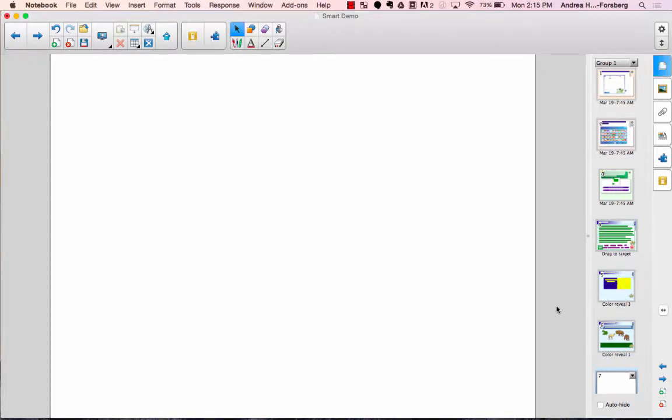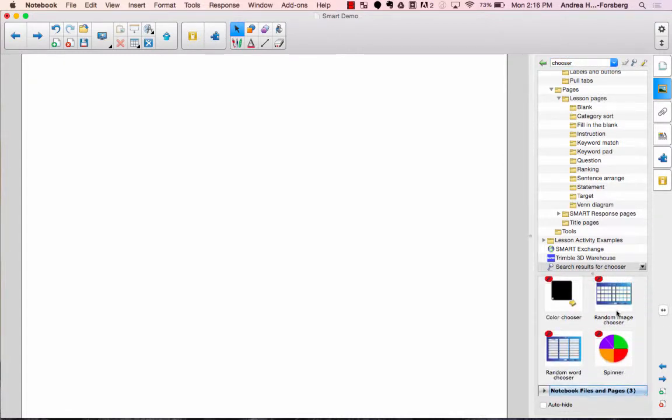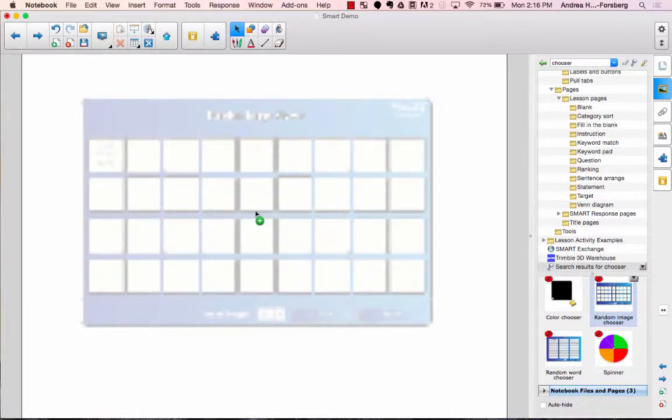Smart Notebook also allows you to use a few different choosers. One of the choosers is a name chooser. So to find that, go to your Content tab, type in Chooser, and from here there's a few different things that you can do. One is an image chooser. Again, to use, you just click and drag it in.